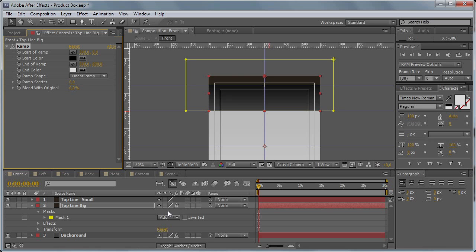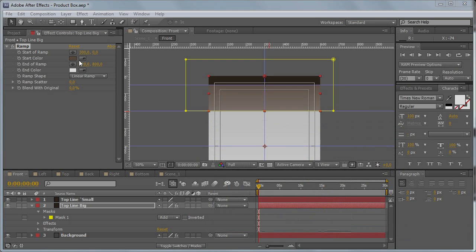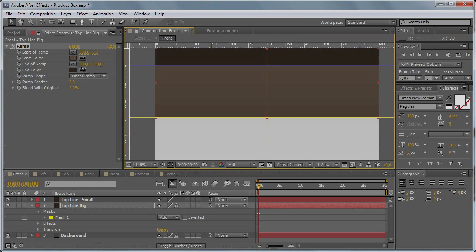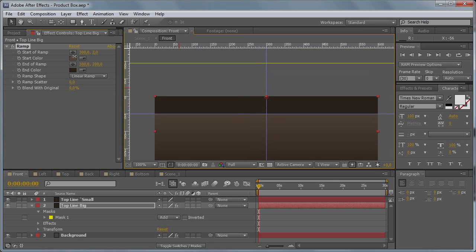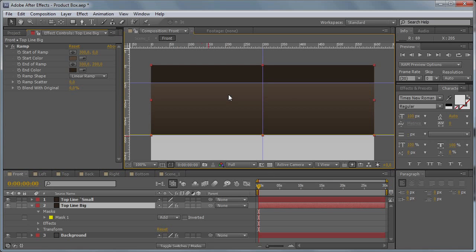And let's see, I don't remember the exact colors, so I'm going to copy and paste the colors I used in the preview, but that doesn't matter because you're going to create your own product box that will be way better than mine. So let's put the endpoint somewhere around here and put the start point right on top of the product box, so we have a nice gradient going on here.